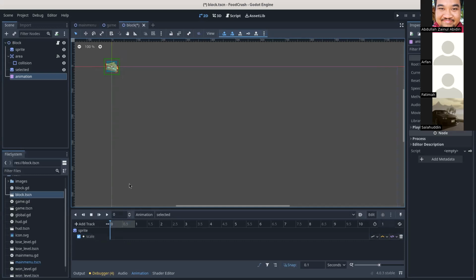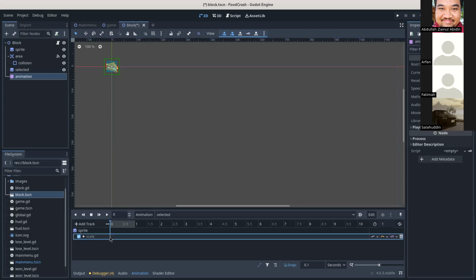Okay, so every position that we want to change, we need to add a keyframe. A keyframe is the value that we want the property to be at a certain time. For example, for the scale, first we add a keyframe at the 0 second. You right click, insert key. So that's going to be a keyframe there.